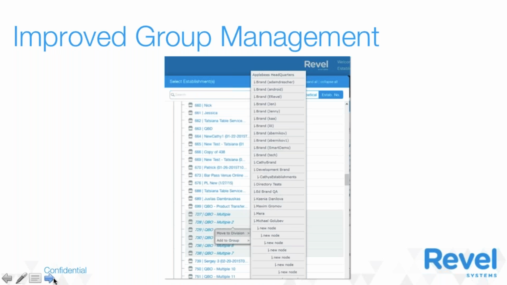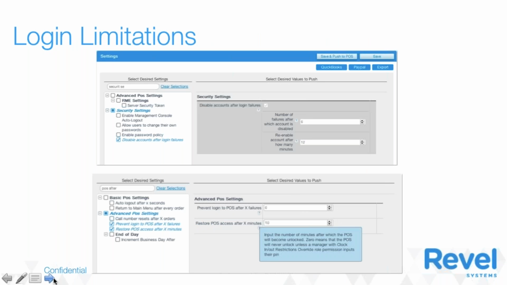We have improved group management here. So originally, if you had multiple establishments, you had to drag everything around on this list, and it was kind of cumbersome. So you can now multi-select for easier movement and creation of groups and divisions. So faster and easier functionality here.